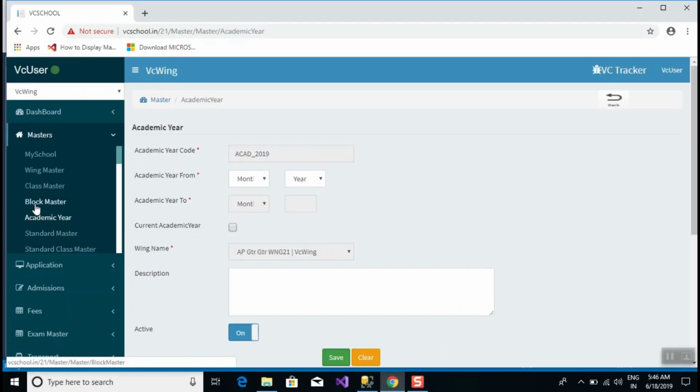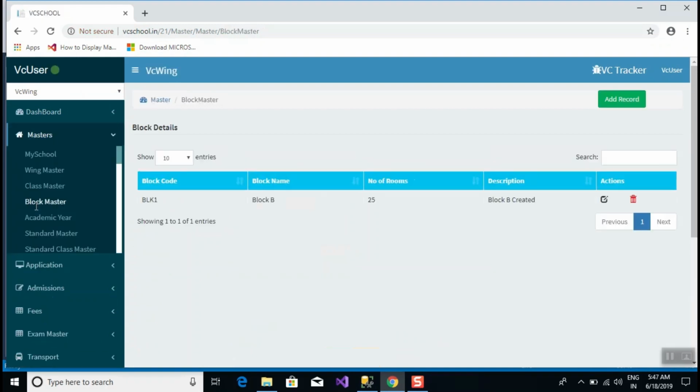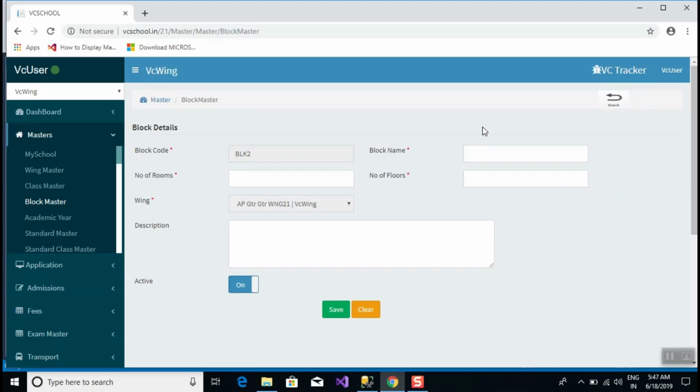Next, we are going to discuss Block Master. Block Master is used for creating blocks. Block means a particular building's details. For adding new records, click on the Add Record button. Then the screen will come. Here, the block code is auto-generated by the system. Next, block name, number of rooms, and number of floors are the mandatory fields. Based on the user requirement, we can give the block name.